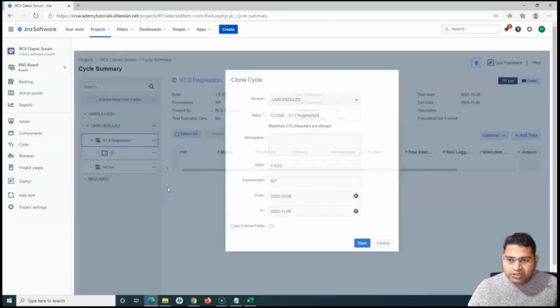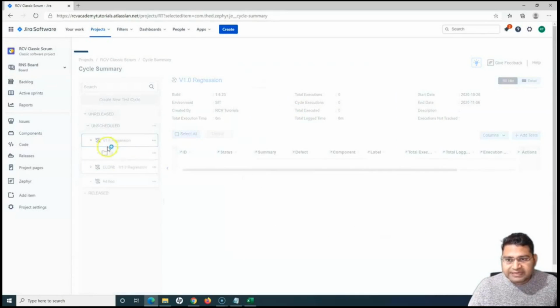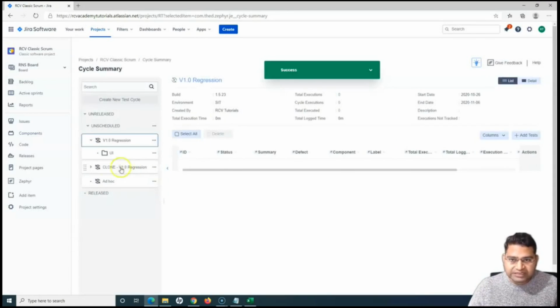Okay, the next important thing is around the clone. So cloning, what it helps is, for example, I'll simply clone. Okay, so it will create a clone of the exact similar cycle with all the details there.